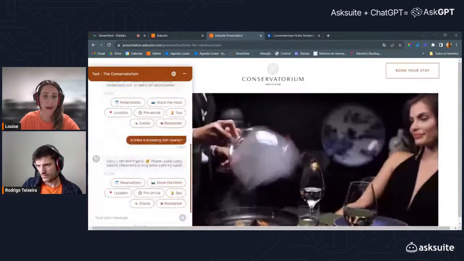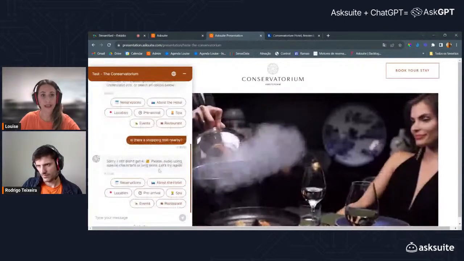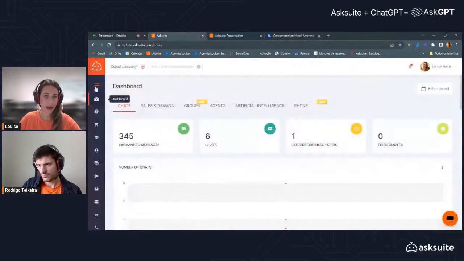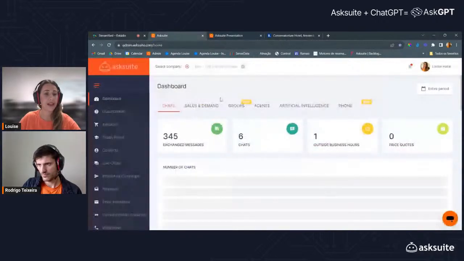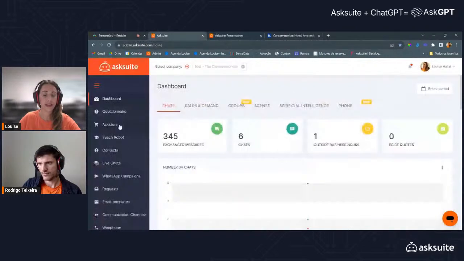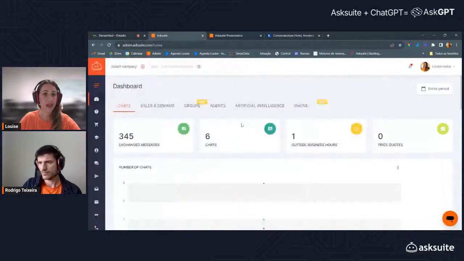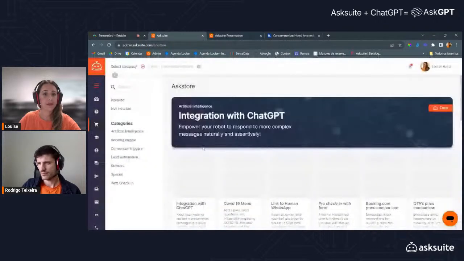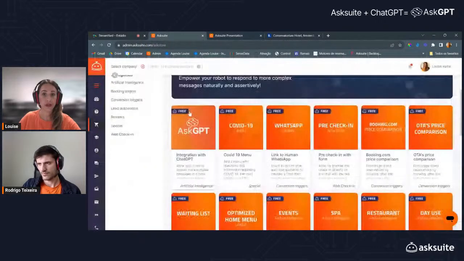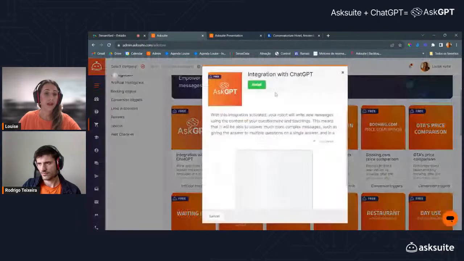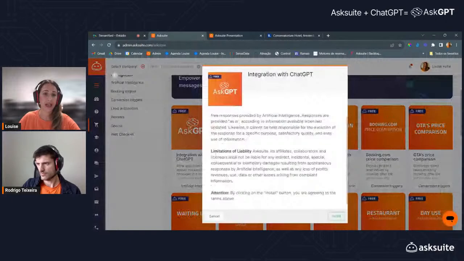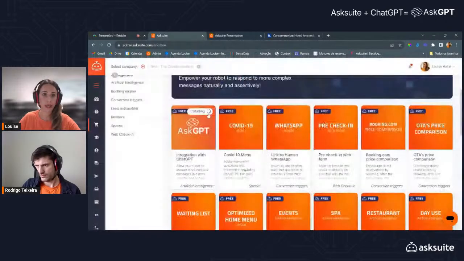What I'm going to do now is install the Ask GPT integration. You can come here on our admin panel and click on the Ask Store menu. You will see that there's a new card here called Ask GPT. You can click on that and then click on Install. You can read through the disclaimer and click Install again. And now the Ask GPT integration will be installed on this client, okay?